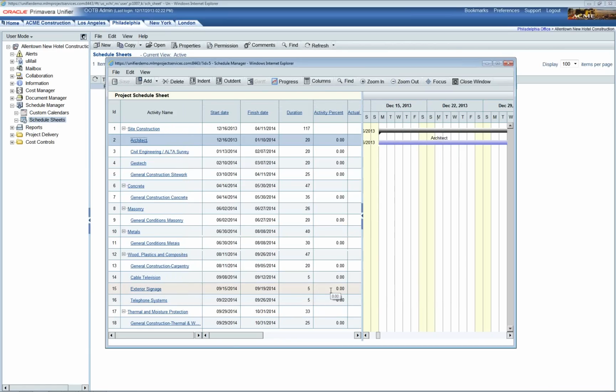So we have our P6 schedule data in Unifier. You can see that we have the start dates and the finish dates. They're the key information that we want to use now when we're creating our cash flow curves.